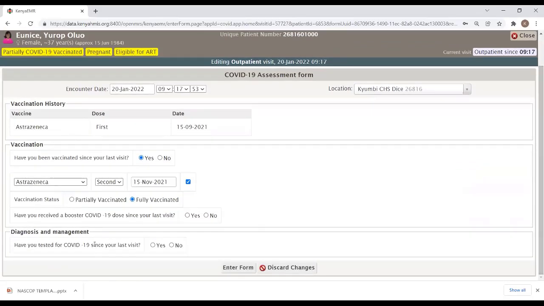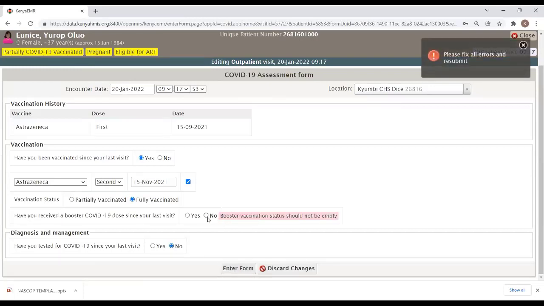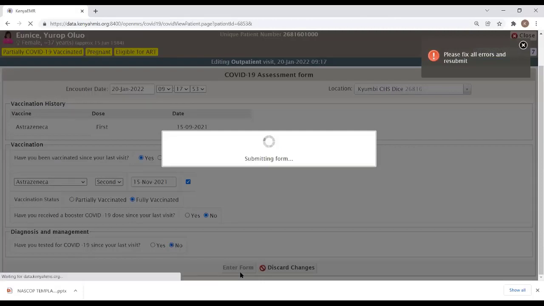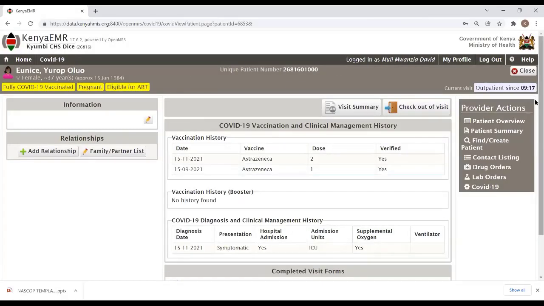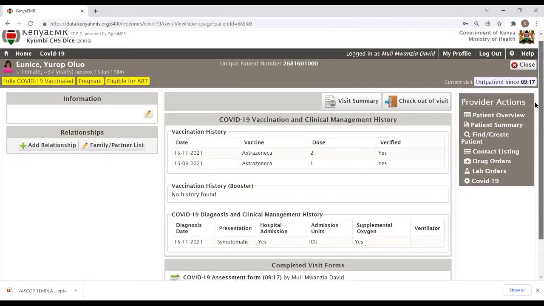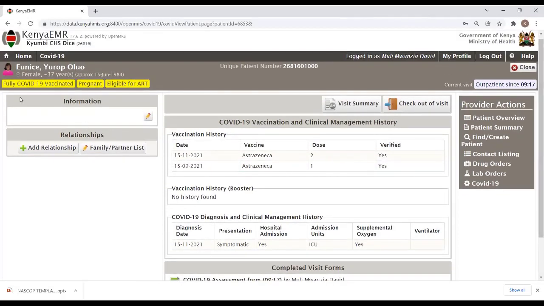I can skip this just for learning purposes, but at every visit, the healthcare provider is able to update the diagnosis and management of that client. So we can save this. Sorry, I didn't update this, and then we enter the form. This will be repetitive for each and every visit. You see again, the alert has been updated to fully vaccinated for COVID-19. So that's all about the form.